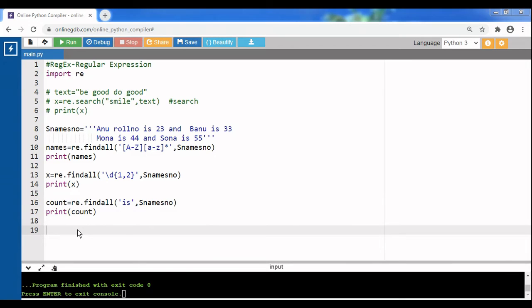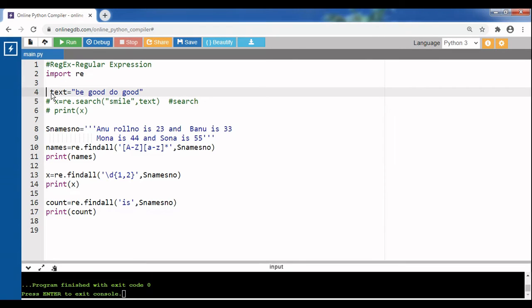Split method, it returns a list where the string has been split at each match. Suppose I am using space, right? So if you specify that in the split, it will split the text wherever spaces are found. It will split the text in that order. So let me show the example. See, I will take the example as this text. Okay, text is, this is my text, right? Be good, do good. With that we will work out.